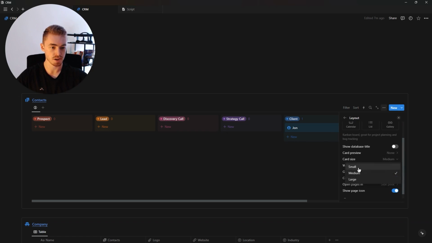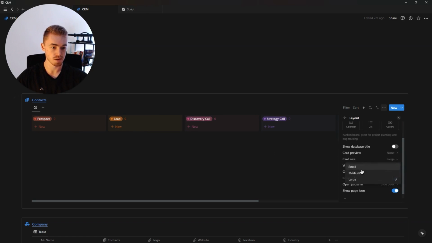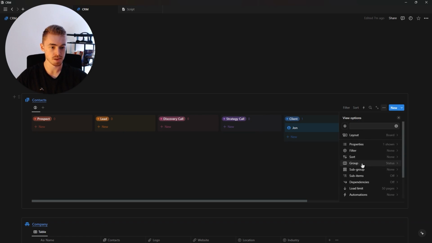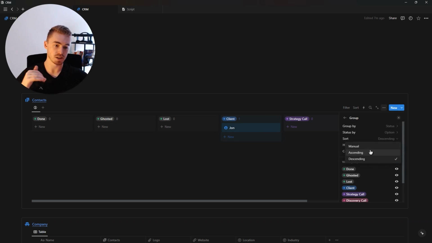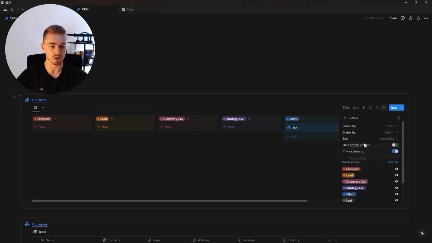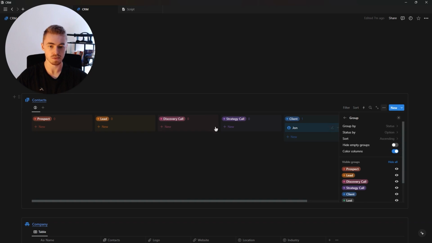So under layout, you can change the card size. So I can make it small, I can make it large. But I think let's just keep it on medium. And then if I go back to group, you'll see that you have other options as well. So you can sort it according to ascending or descending. So the order in which it is inside the status, you can do it manually. So you can drag it around. And you can also group it by the actual group, so to do, in progress and complete, or by the option, which is what we want.